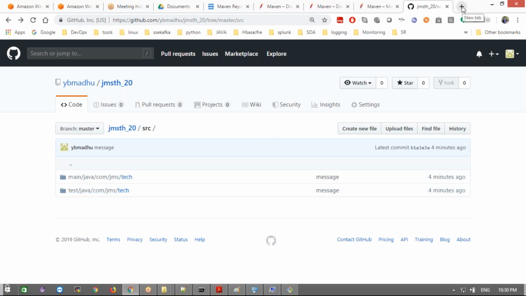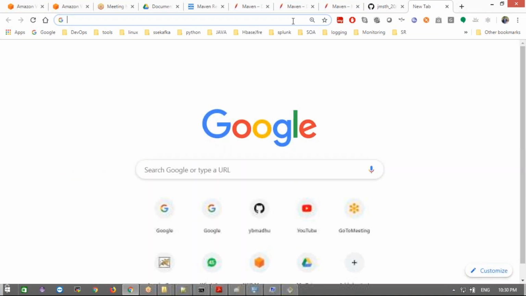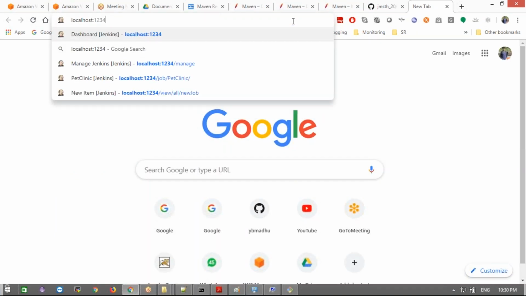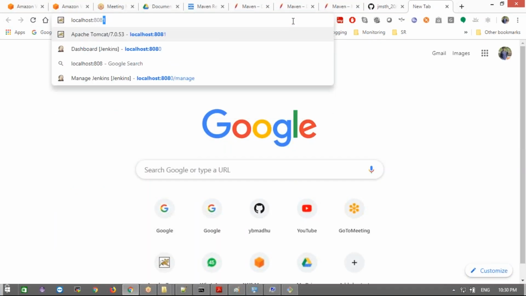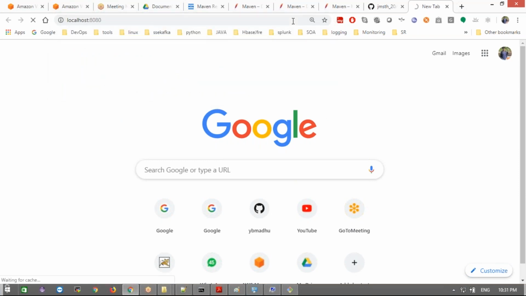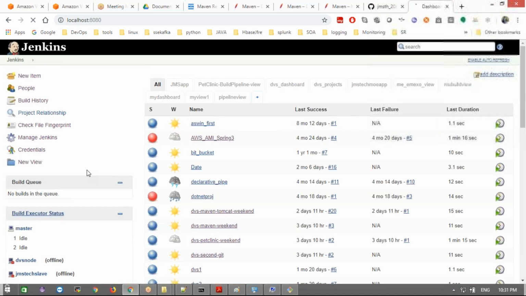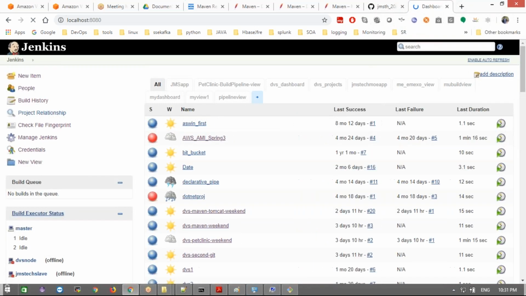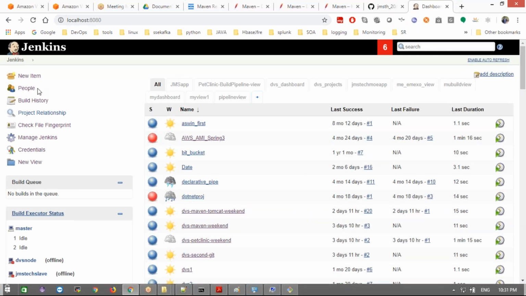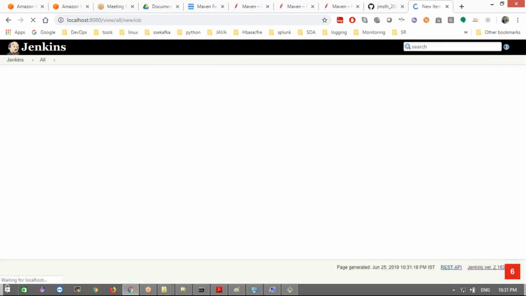How to do this? Now let me open my Jenkins. Localhost 8080. Okay, once it is done, what I will do? How to get a new project? Guys, let me know. Speak now. How to get a project? New item. New item. Yeah.